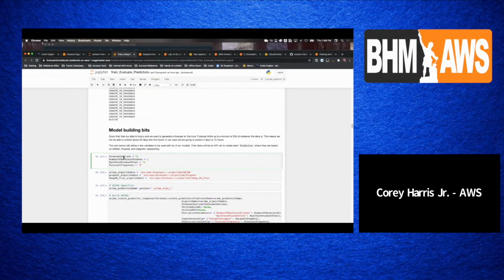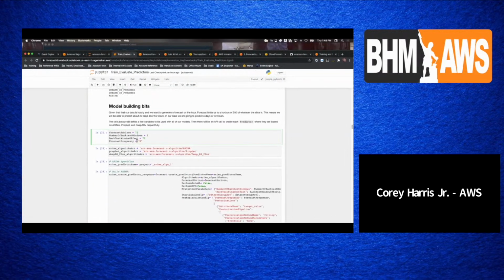So now that we have the data set in S3, it's time to do some modeling. So what we do is, these are parameters that you can configure that are specific to the models. So these are the defaults: the forecast horizon, back test windows, back test window offset, forecast frequency. We do have documentation that'll deeply explain what these mean. I don't want to confuse on this meeting, but you can accept the defaults.